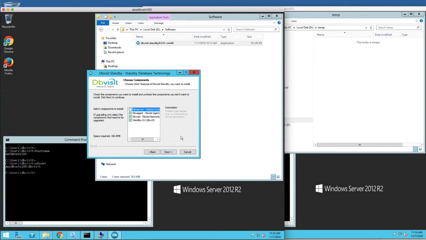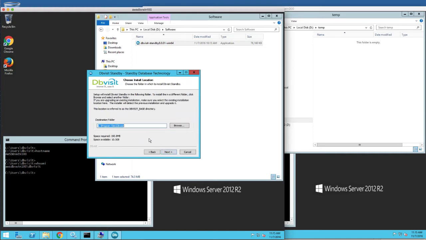So in this case, we're going to install on the primary system the agent, Dbvisit, and the standby command line interface. We can see the three components are selected. I click on next. It's then going to ask me for the Dbvisit base location. This is where we're going to install Dbvisit standby. The default location on Windows is C:\Program Files\Dbvisit. You are welcome to change this, but we do recommend you stay with the defaults if you can.